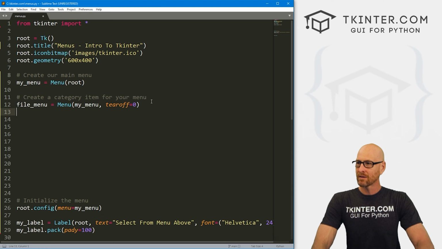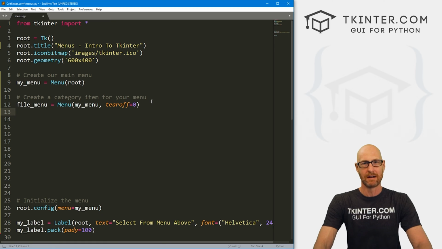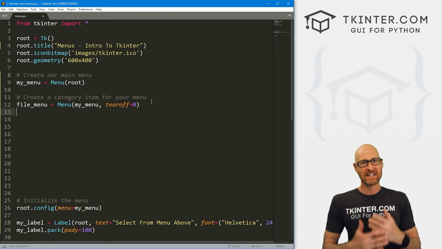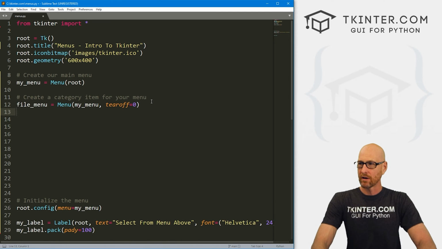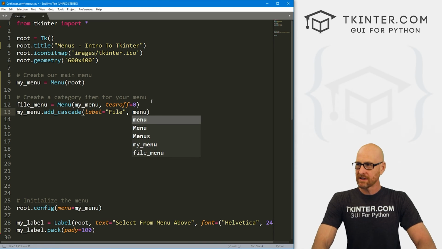So, okay, we've now sort of defined this. Now we need to pack it onto the screen. But again, this is a menu and we don't pack menus. We, in this case, cascade it. We want it to go underneath our main menu. So we call my_menu.add_cascade. And then we want to create a label, and I'm going to call this File. And what menu do we want to put this on? We want to put it on our file_menu.